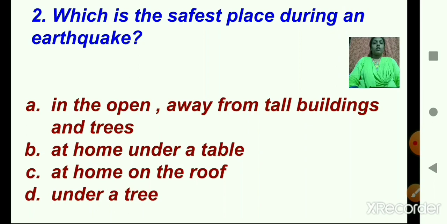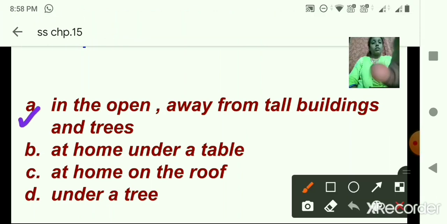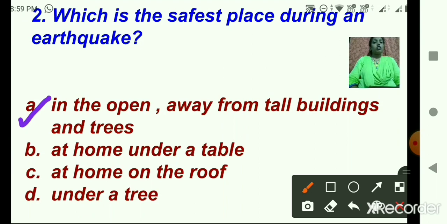Question 2. Which is the safest place during an earthquake? And options are here. A. In the open, away from tall buildings and trees. B. At home under a table. C. At home on the roof. D. Under a tree. Which is the correct answer? Yes, A is the correct option. In the open, away from tall buildings and trees is the safest place during an earthquake.